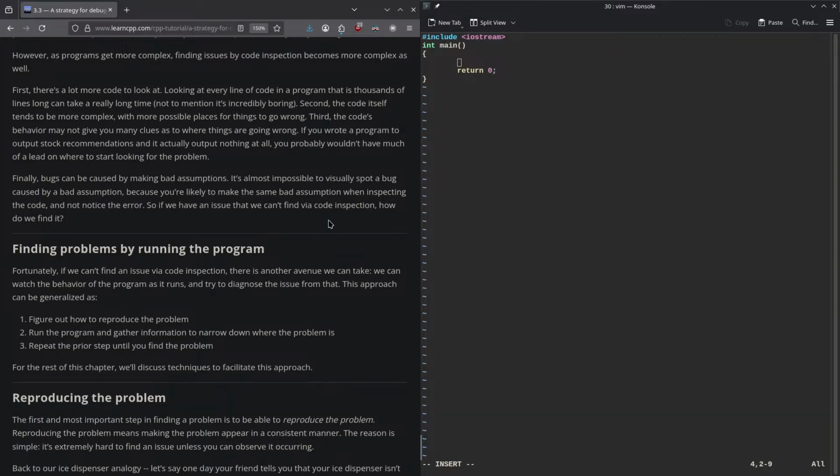bugs can be caused by making bad assumptions. It's almost impossible to visually spot a bug caused by a bad assumption, because you're likely to make the same bad assumption when inspecting the code and not notice the error.